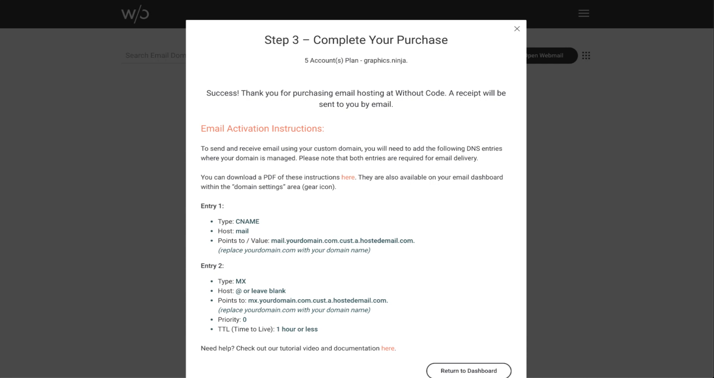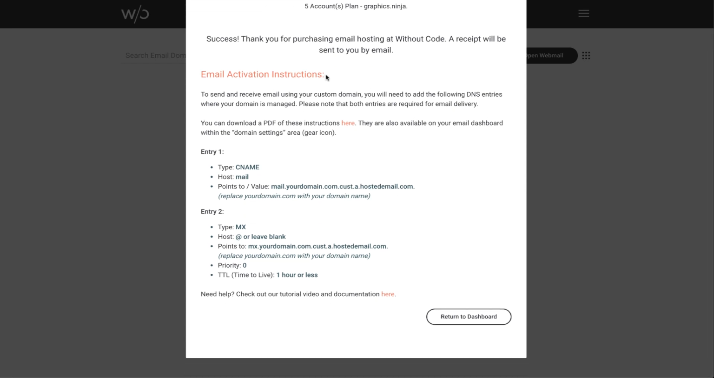Okay, I've successfully paid for our email hosting plan, and now I can add up to 5 inboxes for my domain graphics.ninja. Within this box, you can see we have a thank you message as well as email activation instructions. And what this is telling us is we need to add a couple of entries to our domain, or rather our DNS. These are the entries that are going to tell our domain where to send and receive email from. And without these entries, your email will not work properly. So it's important to put these entries in right away and accurately.